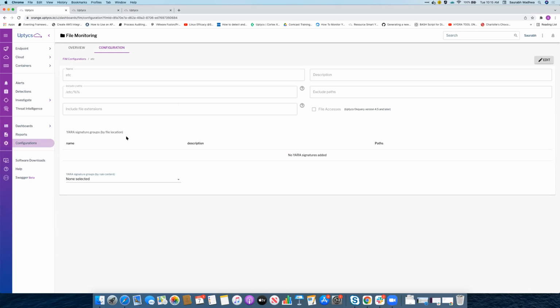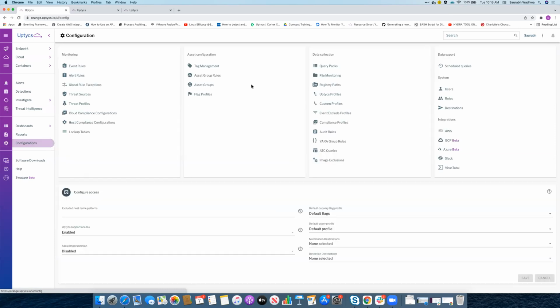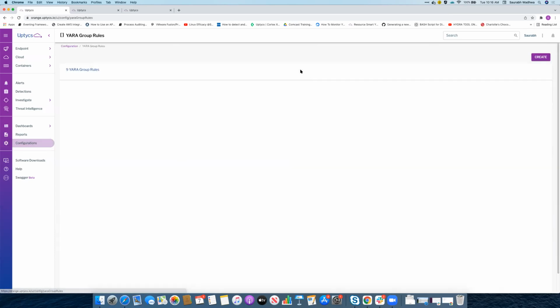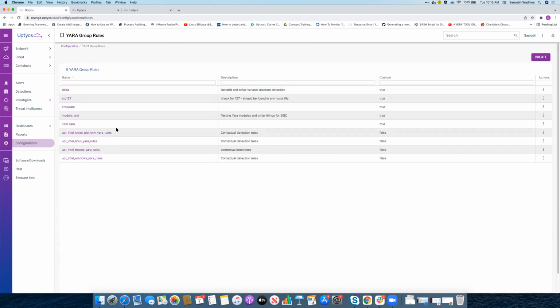And we can combine FIM with YARA scanning. YARA actually stands for yet another resource acronym, and it's basically a pattern matching Swiss knife for malware researchers. So here we are looking for different patterns. I'll show you how a YARA rule looks. If I go back to the configuration screen and click on YARA group rules, these are all out of the box rules, but you can totally create your own.